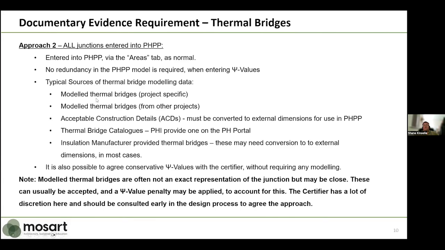So I suppose the obvious one is you model them project specific. So you take the actual architectural junctions and model them in thermal bridge software and get your psi value to external dimensions and enter them into PHPP. All, again, should be fairly standard for most projects. You can, of course, take them from other projects. That's no issue. That's maybe copyright things or whatever, but they can be used if they're suitable.